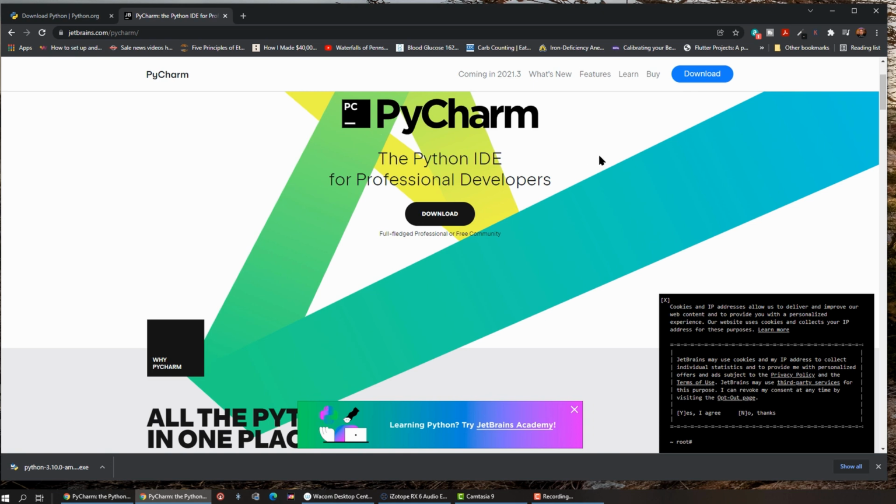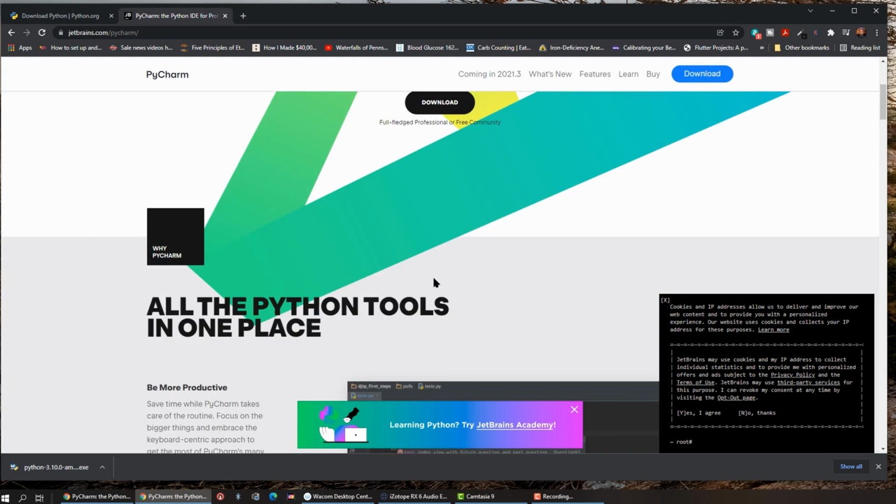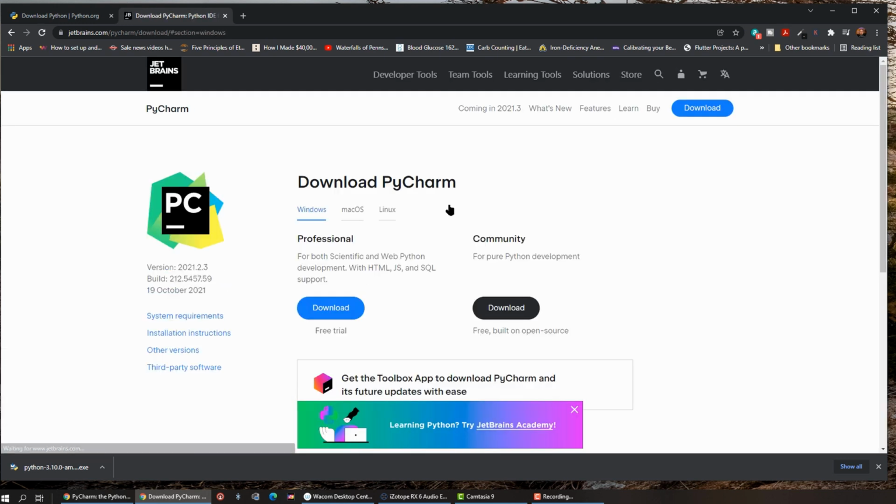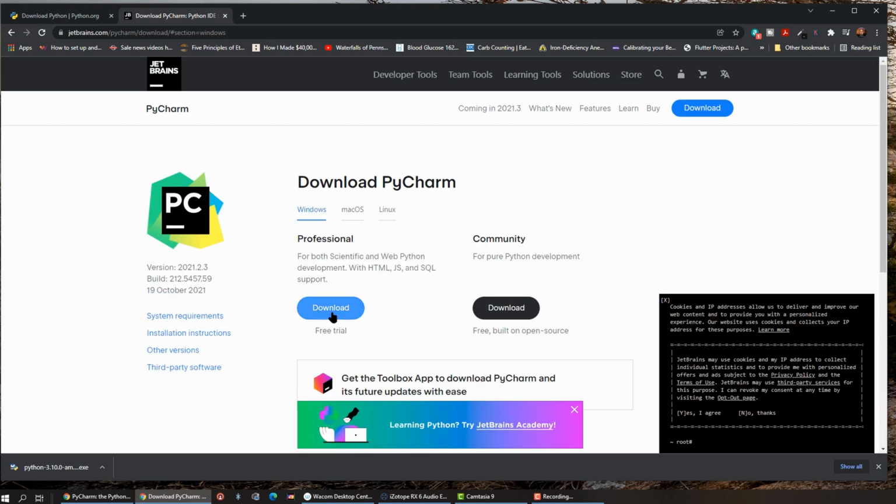There's a PC version here. I'm on a PC. I believe there are probably other versions here too. Let's choose download. And we have an option for professional or community. The professional one is going to cost you money eventually. You get a free trial, but it will cost you money to continue using it. We're going to start with the community one. The community one is really quite advanced in itself. Click download.